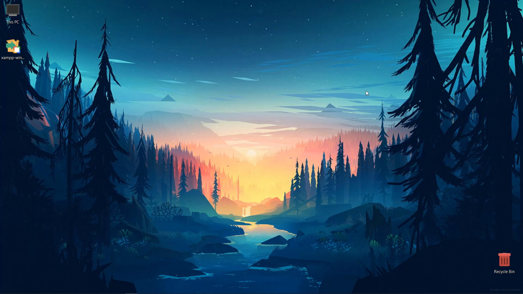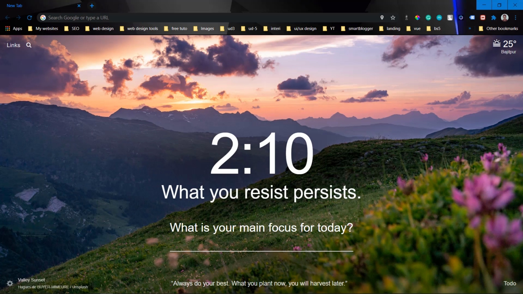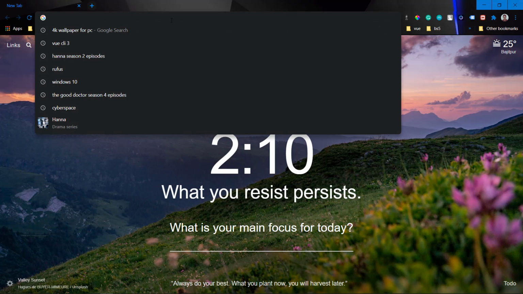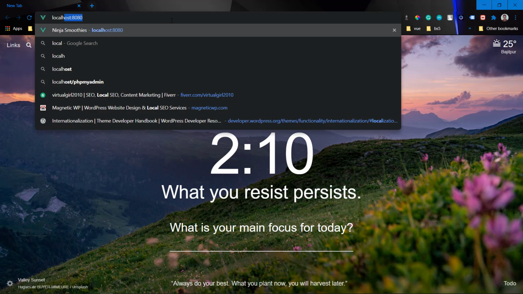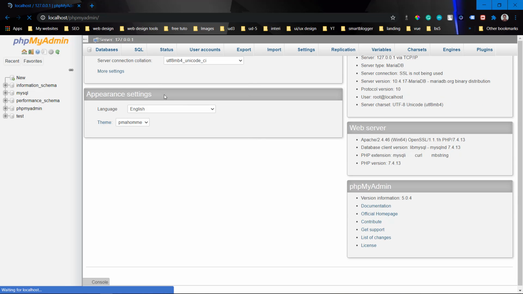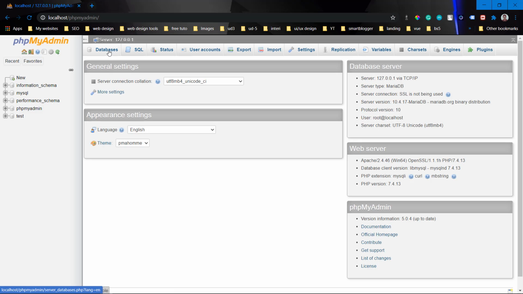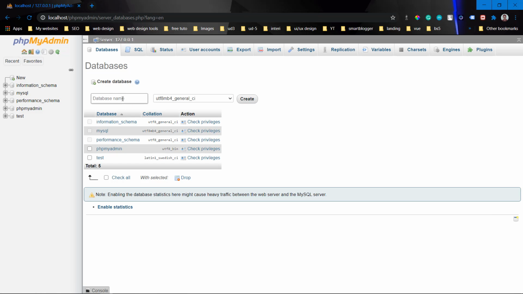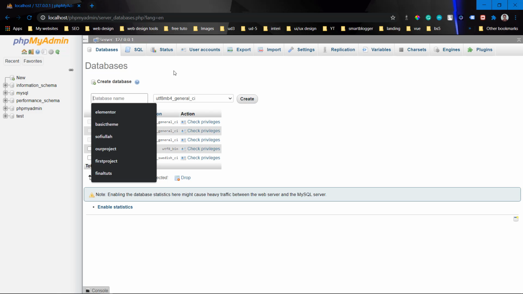We have installed XAMPP. Now let's move on to the second stage. We are going to create a database. Now we need to go to the browser, and in the URL bar here we are going to put localhost/phpmyadmin. Now it will open a PHP dashboard for us, and the first option here is Databases. So let's click in here, and we are going to create a new database from here.